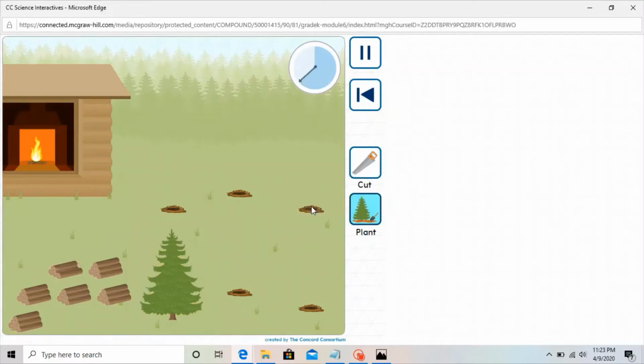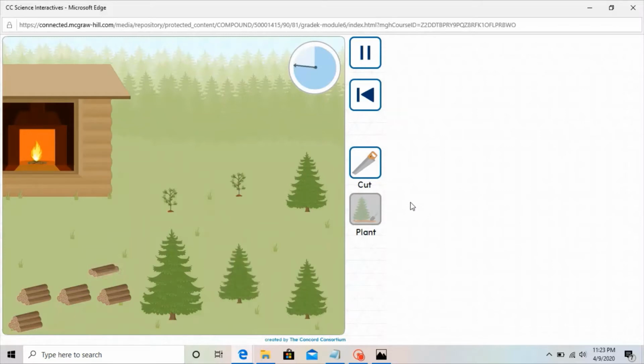How much time do I have left? All right, go Miss Johnson. What do I need to do now? Do I need to cut any more trees? I think that's enough. I think I've done a pretty good job.